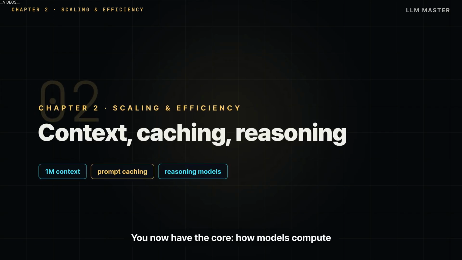You now have a core. How models compute, how you prompt them, how they use tools, and how you pull structured data out of them. The second half of this chapter is about making all of that practical at scale. Because the moment you put a real system in front of real traffic, 2 questions dominate everything. How much can you fit in the context window, and how much is it costing you on every single call? That's where context windows, prompt caching, and reasoning models come in, the levers that separate a clever demo from something you can actually afford to run. Let's talk about scale and efficiency.